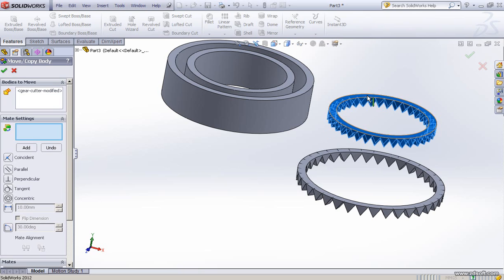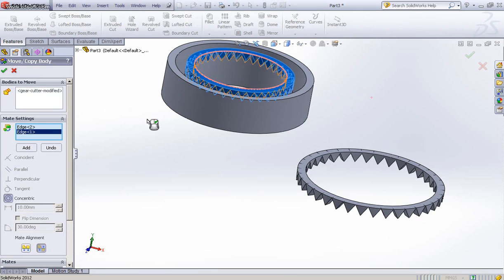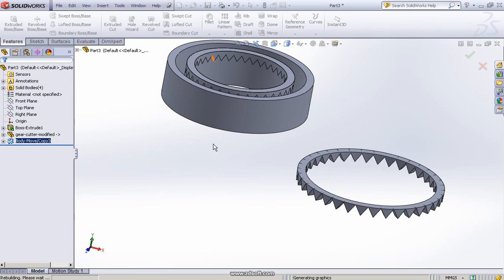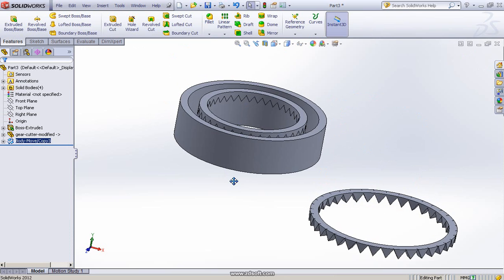Or I can select these inner edges and these inner edges and make it concentric. SolidWorks will automatically put it into concentric, so the internal gear is in the right position. Okay, let us zoom in on this part.